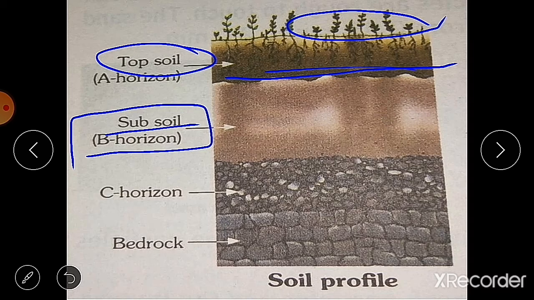This layer is slightly harder than the topsoil and more compact also. It has little humus and organic matter. As we compare with the topsoil, subsoil contains less humus or organic matter. This layer is rich in soluble minerals and iron oxides and is light in color.